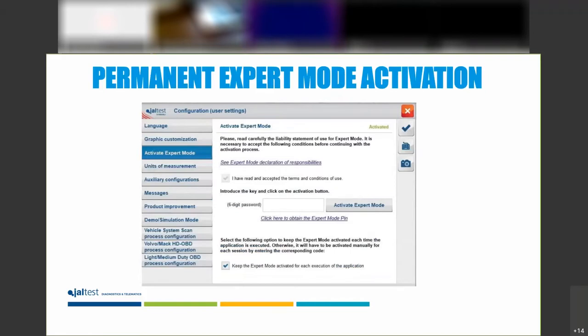Pretty much, the expert mode is a code that's given to the owner of the tool. The expert mode allows you to do all the bidirectional controls. So if you've never used the expert mode, that means you're using Jaltest to about 40% of its capacities. With this, you're going to be able to set parameters, run calibrations, and run regens. The problem used to be that every time you signed on to Jaltest, you would have to introduce that expert mode code, which is not a big deal because you just put the code in and for all your interactions, it's going to be there.